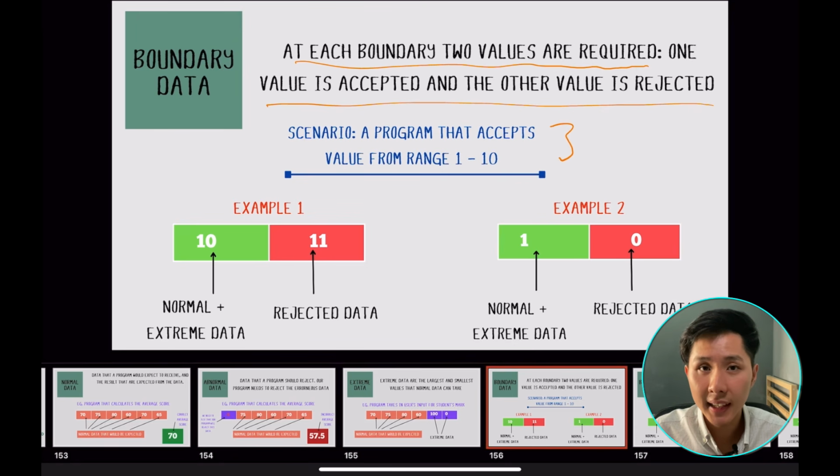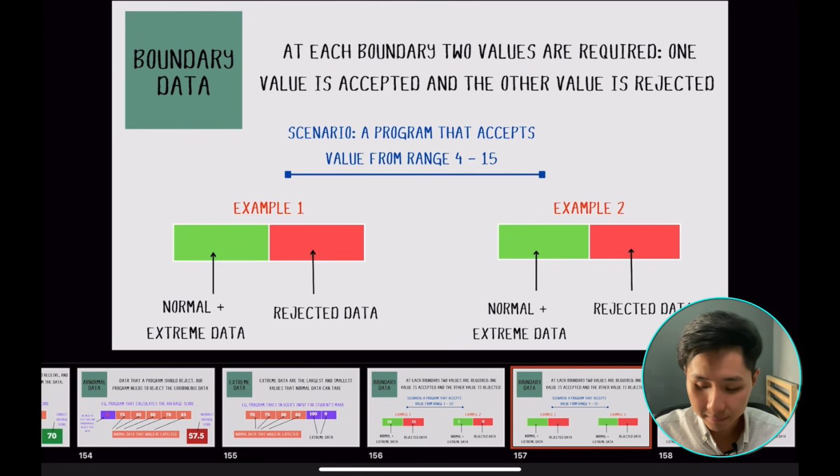So as you can see, in a program, there are two different extreme data here. Okay, 2 extreme data. We also have 2 boundary data. So let's have another example. Let's say a program only accepts value from 4 to 15. We know that the extreme data here will be 4 and 15. That's the biggest and smallest value the program can take.